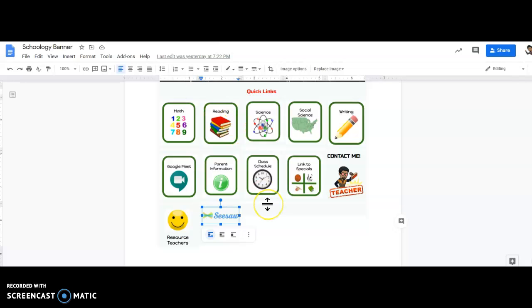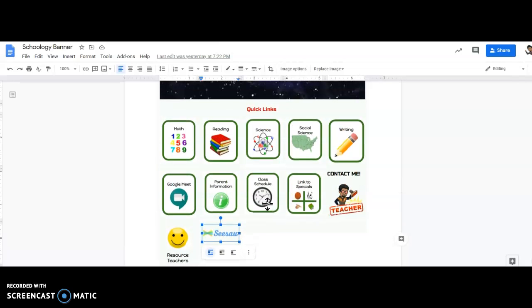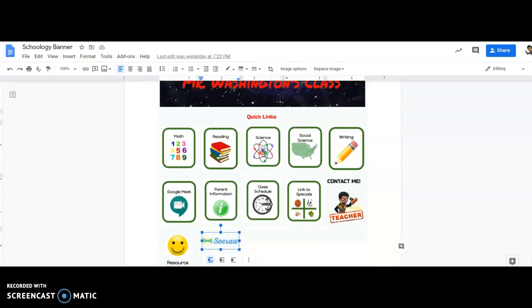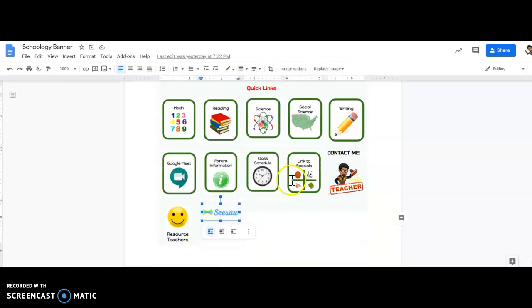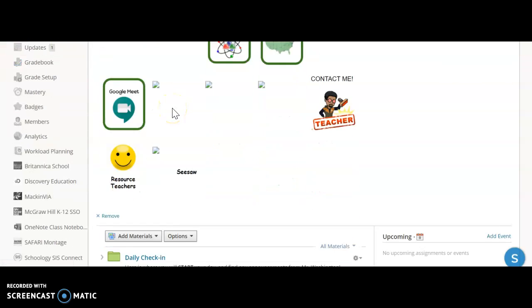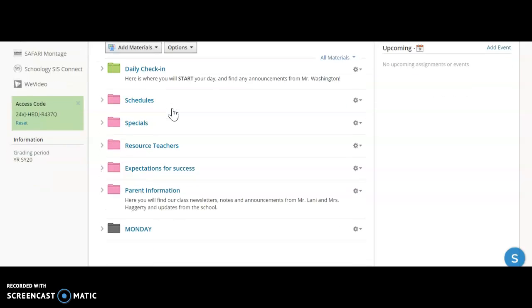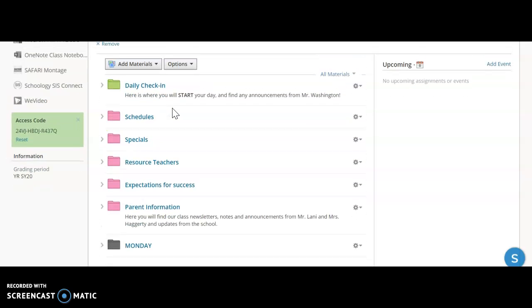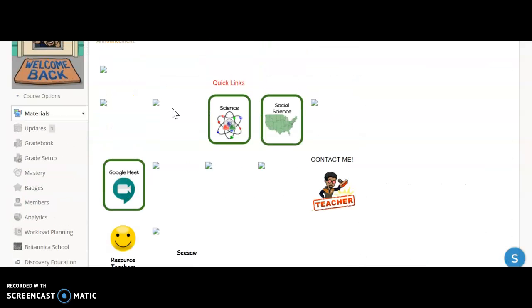Once you finish looking at this page and feel like you have a pretty good understanding of the fact that these buttons lead you to a new place, to a new course or a new tab for your parent information, schedule, your Seesaw, or your specials, then you can start looking at the other things on our Schoology page. So some of the other things that you'll see on our Schoology page are some folders down here at the bottom. Okay? So remember, on our home page, you have your quick links.